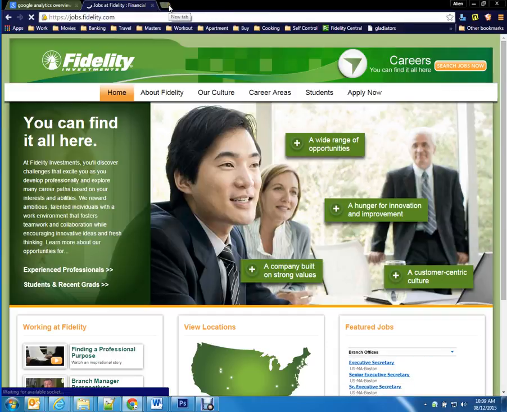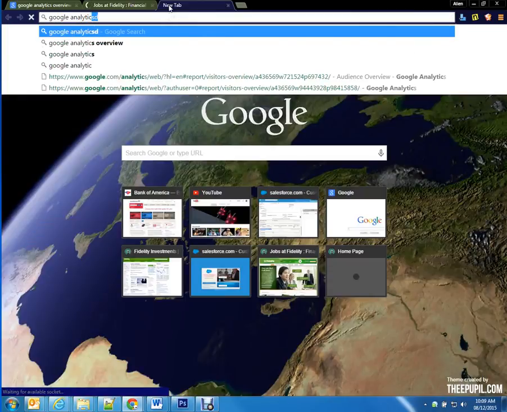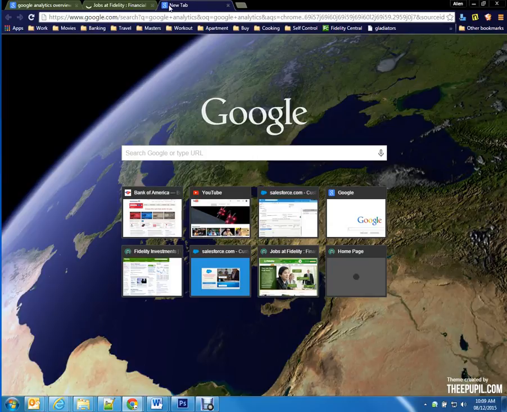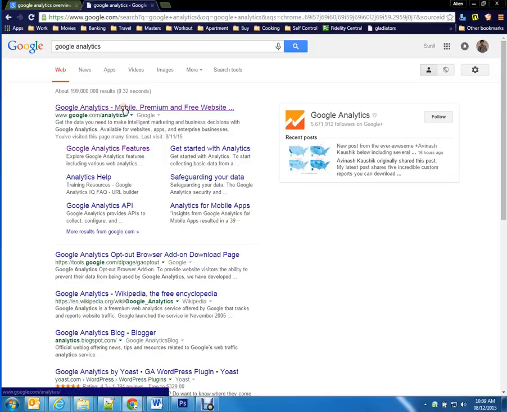So first, let's see how we log into Google Analytics. I open a new tab, type Google Analytics, and click Enter. Once you click Enter, Google should bring up the Google Analytics page as the first link. So go ahead and click on Google Analytics.